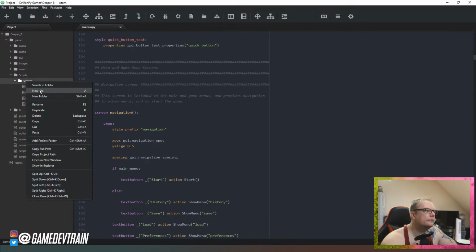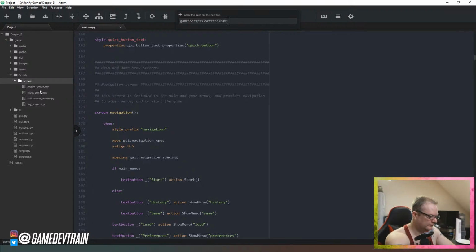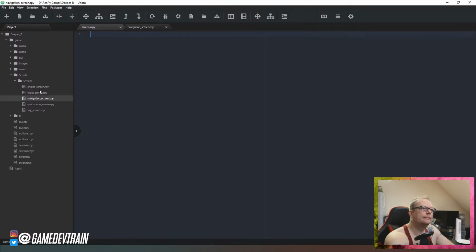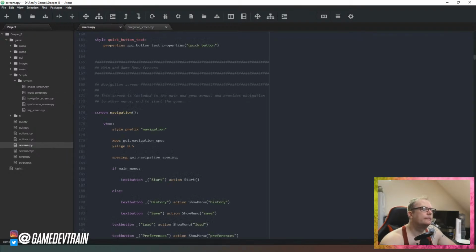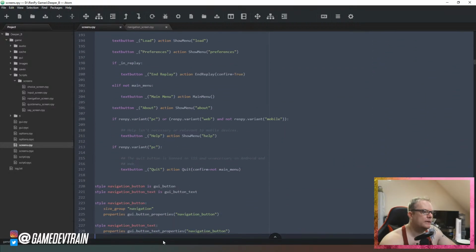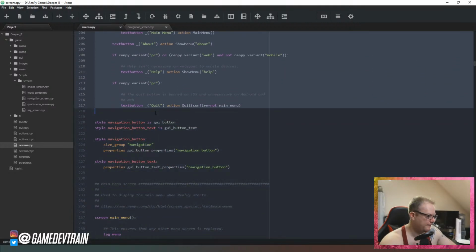Navigation. Come on, give me that. There we go. And all the way down to there.